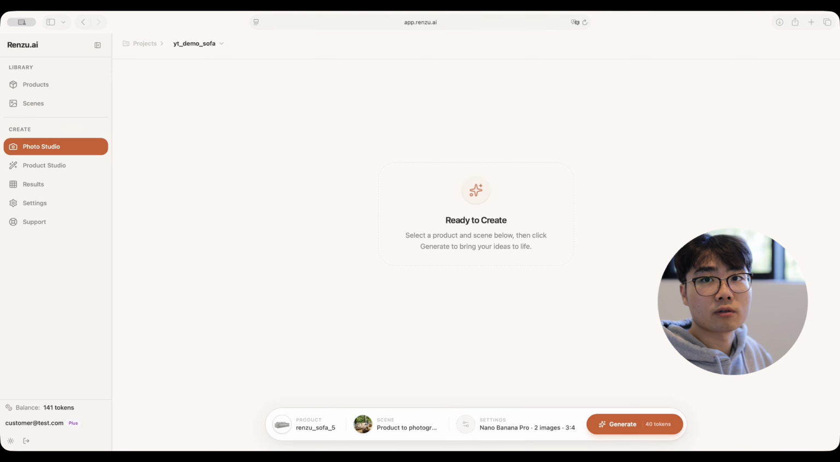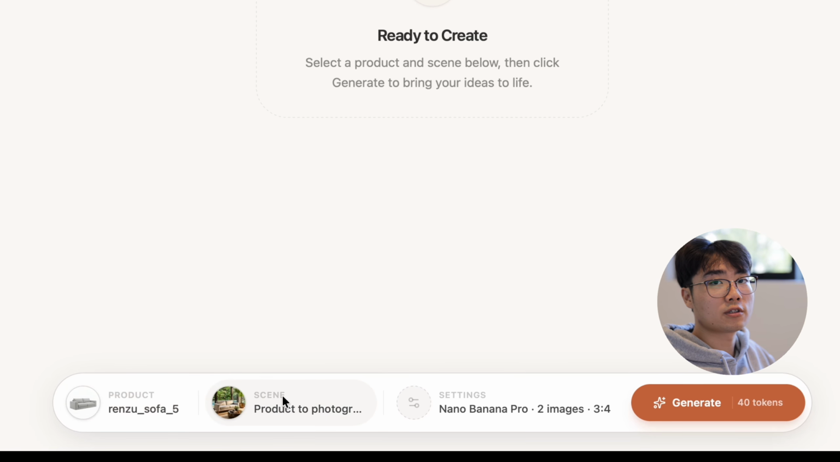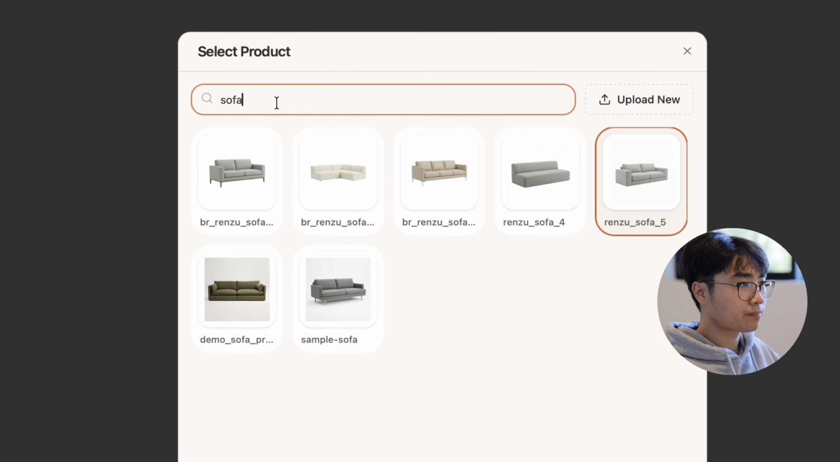This is the photo studio. All the magic happens in one simple screen. On the bottom is the control panel. First, let's start choosing a product. In this demo, we'll use a sofa.